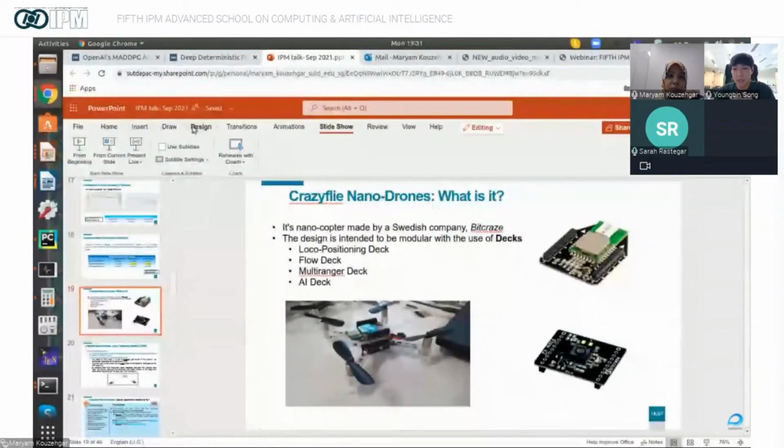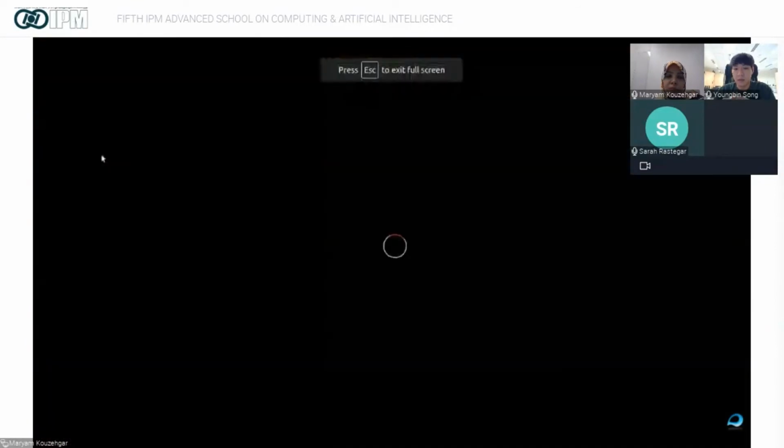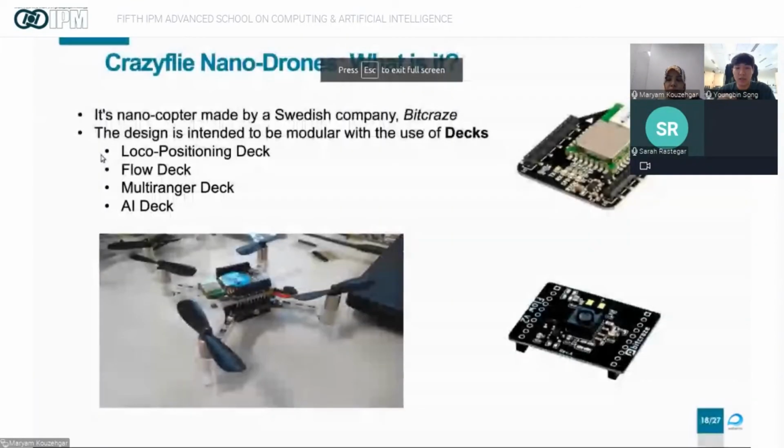And then the flow deck mainly checks with the direction that you're using, because it shoots a laser down to the floor. The multi-ranger deck basically detects any object that's around the drone, and you mount it on top of it. And the AI deck is fairly new, but basically you can upload your models and then it's able to fly accordingly. Next slide, please.